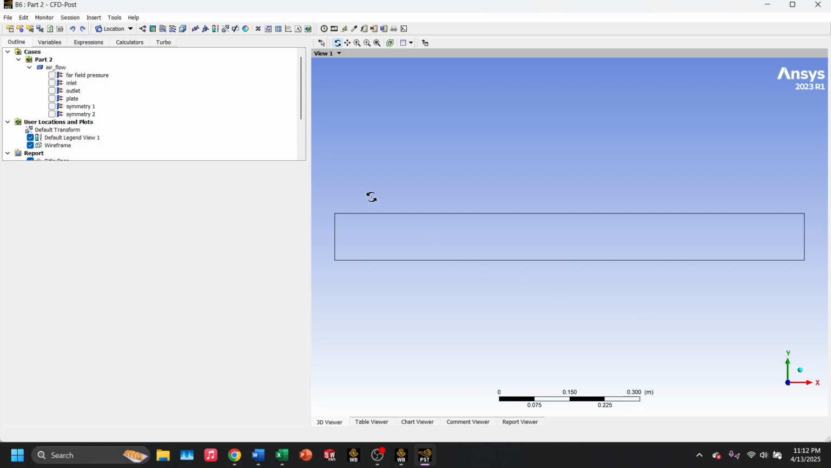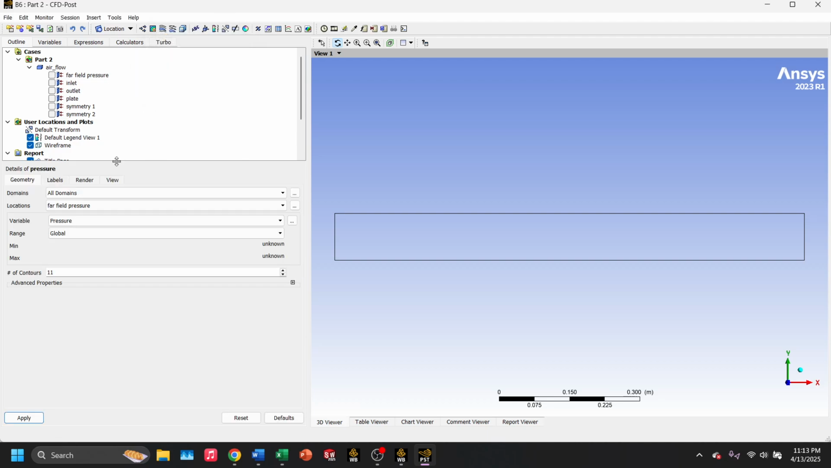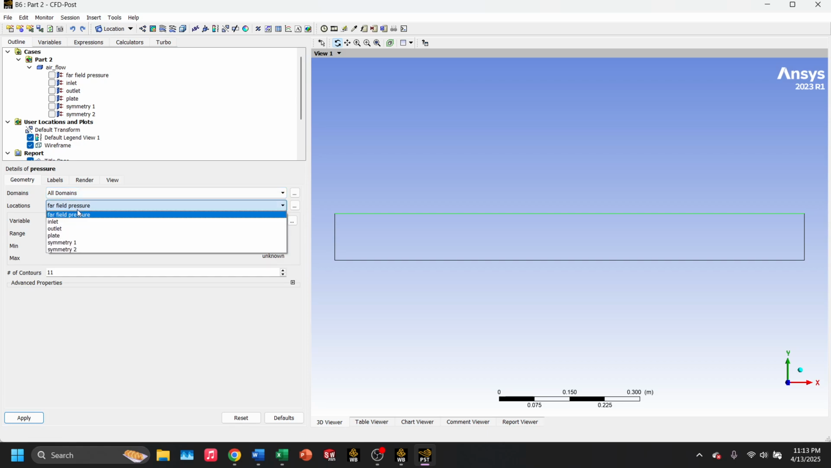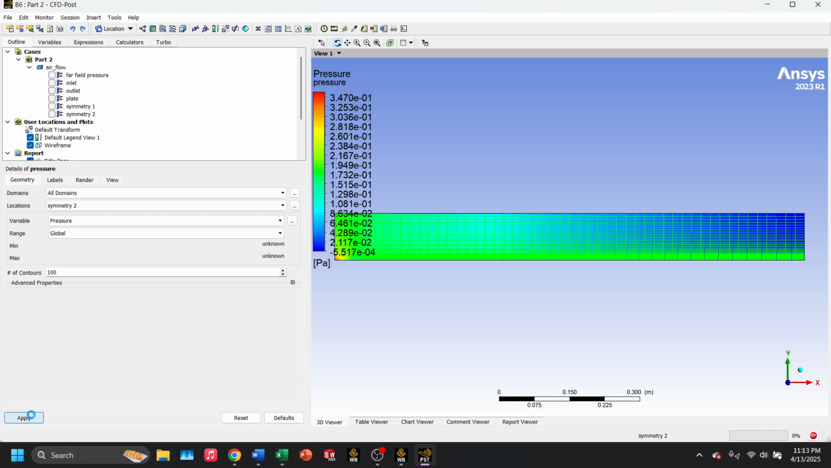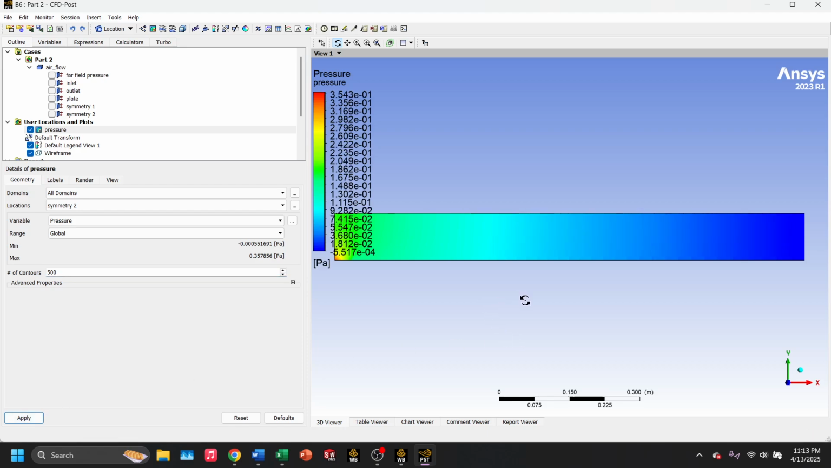Now that we're here on the results section, we want to go ahead and create a pressure contour plot. Name this pressure. That's going to give us all domains. We want to make this location symmetry 2. Pressure, that's what we want. And then we'll do about 100 contours and then go ahead and apply that. Beautiful. Actually, we'll do 500 contours. Make it a little smoother. Much better.